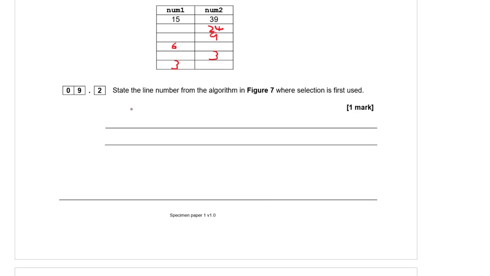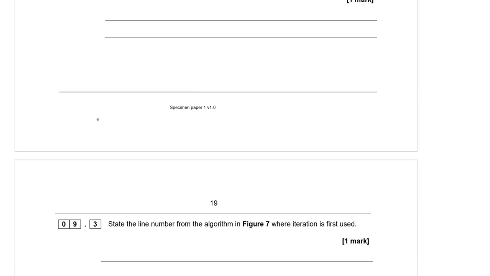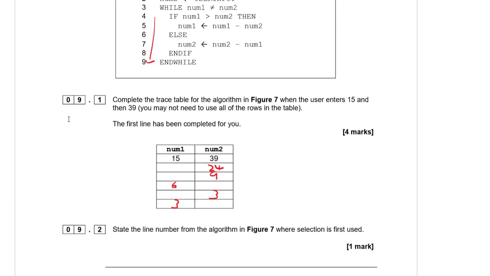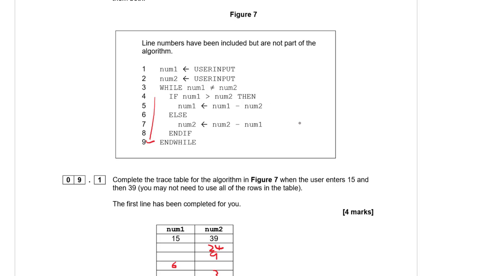And for 1 mark, we now have to state the line number where selection is first used in this algorithm. So we have 3 constructs, and it's going to ask us about iteration as well. So we have sequence, selection, and iteration. Sequence is where the lines are just executed line by line. Selection is where we actually have a condition that is changing the flow of execution.